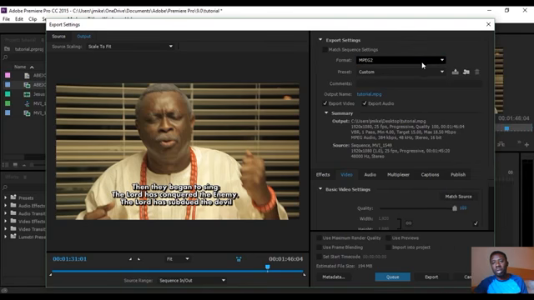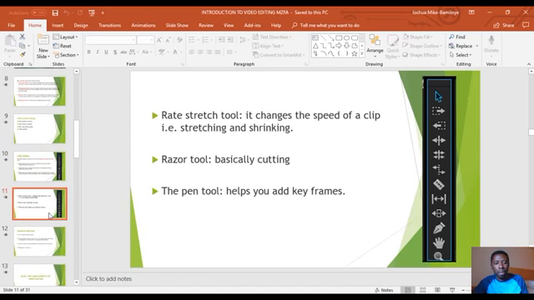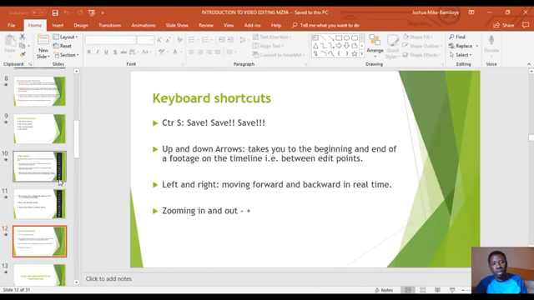If you're not sure of the formats to use, just click match sequence settings, and the software will give you a setting that it feels is the best. But I use MPEG 2, and then you click export, and it exports to wherever you allow it to export to. Let me see if there's any other thing left to talk about. I've talked about this. Okay, I think that's basically it.